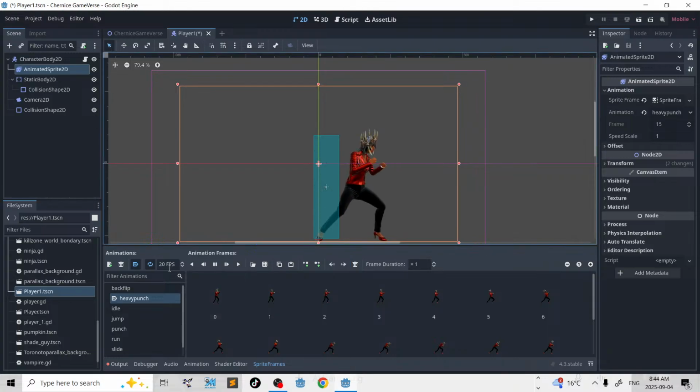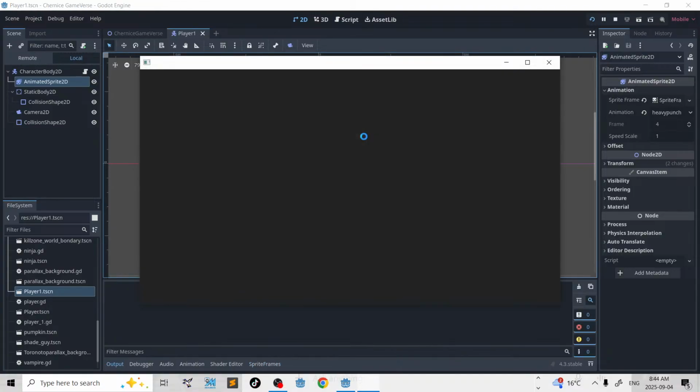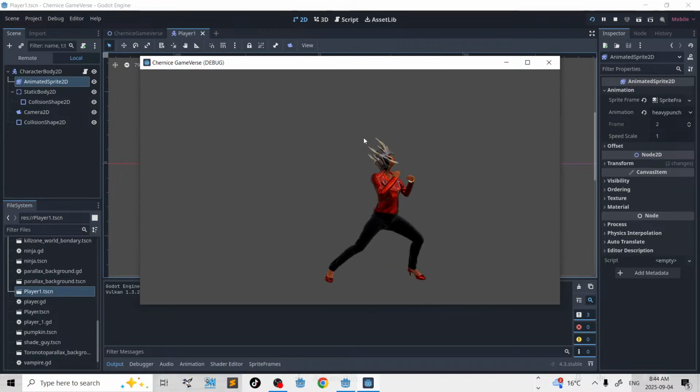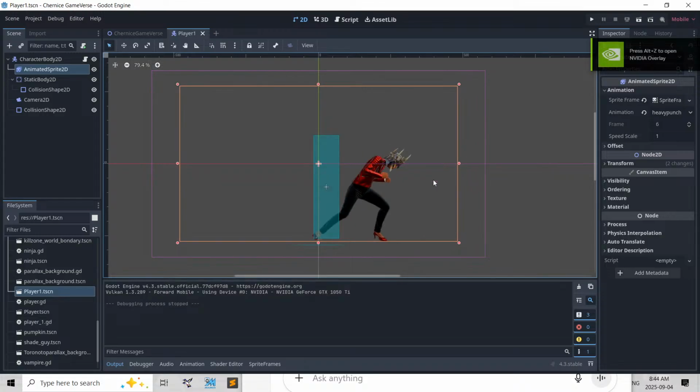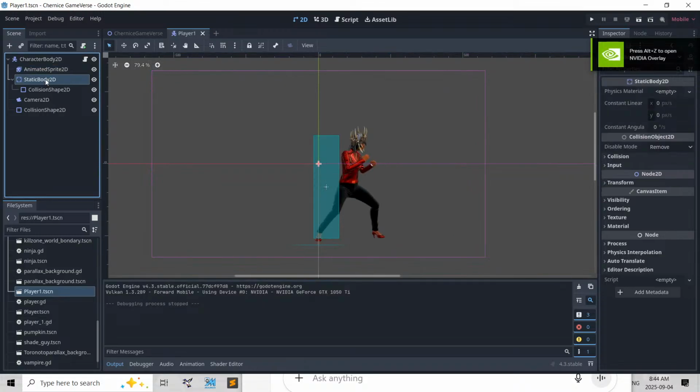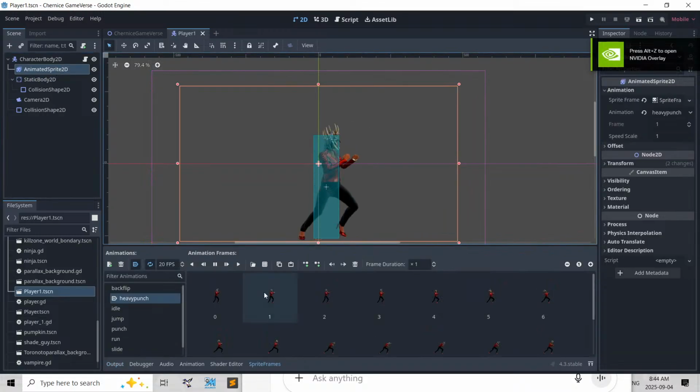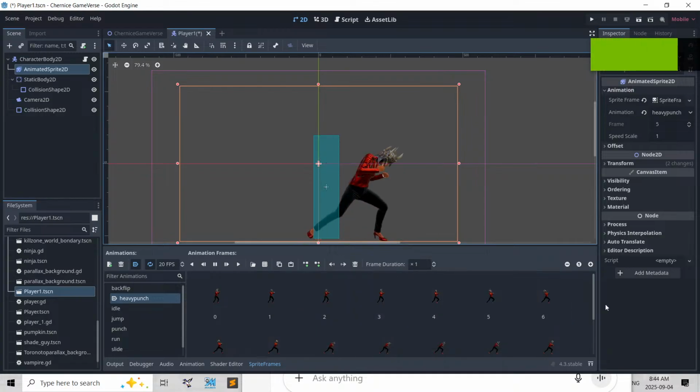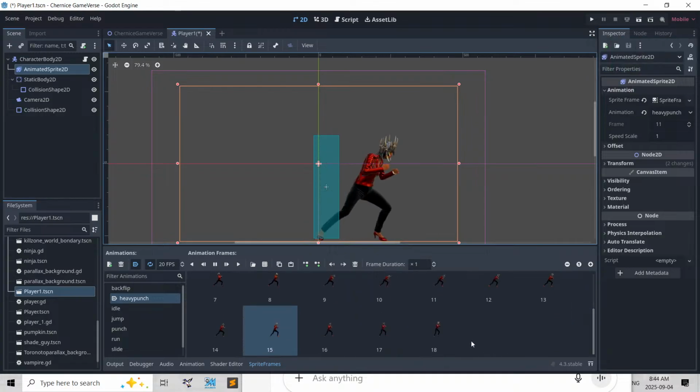Okay, so that's good. Now Control S to save it. I'm gonna play. I'm gonna be real with you, I don't really like it. Something about it. I'm gonna press Control Z and bring back some of my frames.